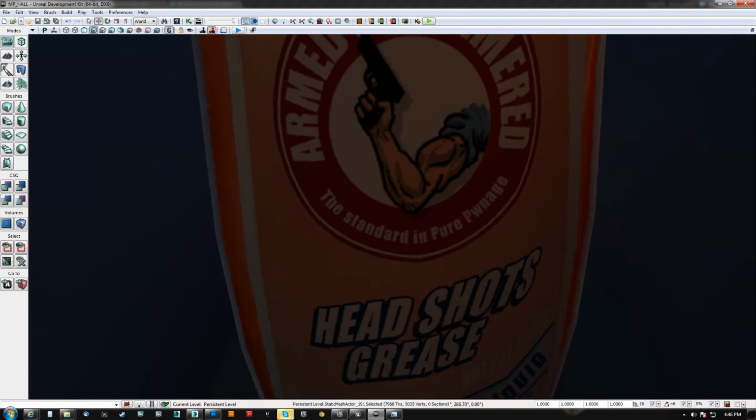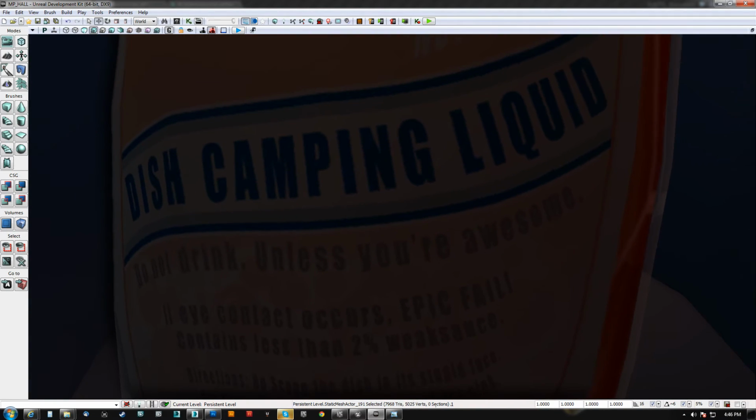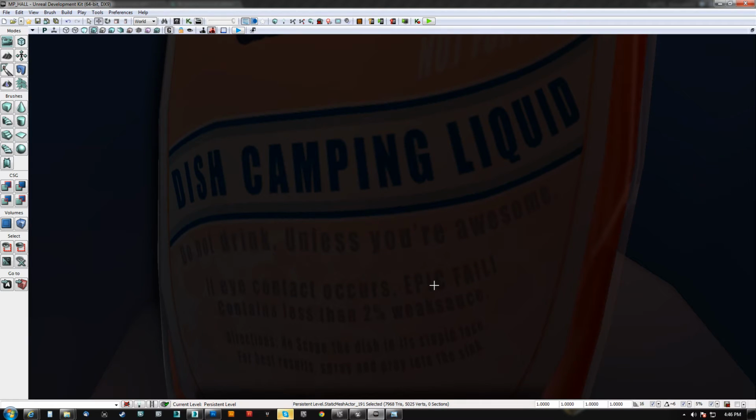Plus the joke is funny as shit. The funny part about the joke is that if the eye contact occurs, it's just epic fail. That's it. That's the whole advice.